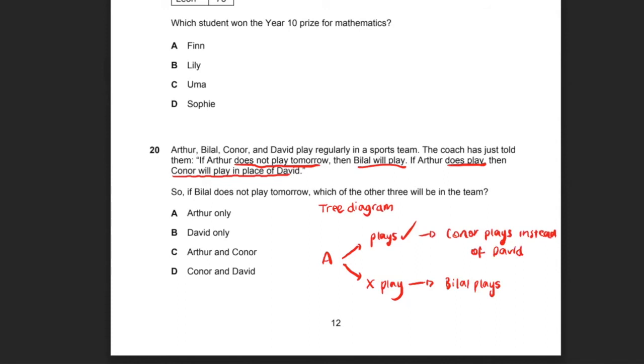Alrighty, so let's look at our question now over here. It says, if Bilal does not play tomorrow, which of the other 3 will be in the team? So first thing you want to do is see which branch are we going to follow. Are we following the first branch, or are we going to follow the second branch? Okay, so the information given is Bilal does not play.